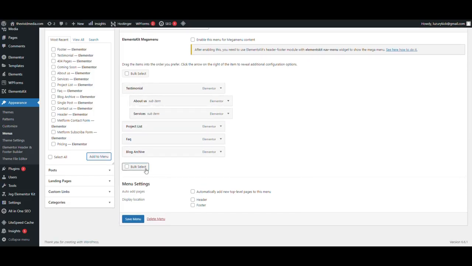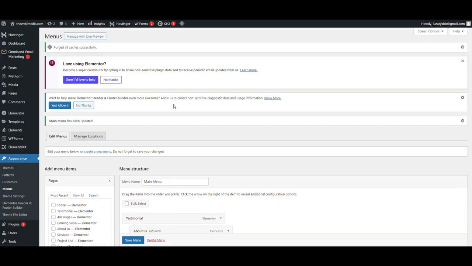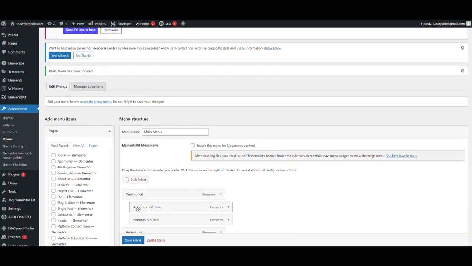Next, you'll need to assign your menu to a specific location on your site. Most WordPress themes come with predefined menu locations, such as the primary navigation or footer menu. You can find these options under the Menu Settings section. Check the box next to the location where you want your menu to appear and click the Save Menu button to apply your changes.